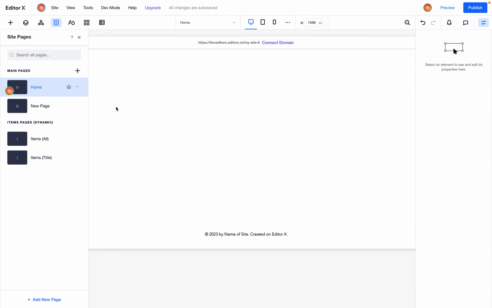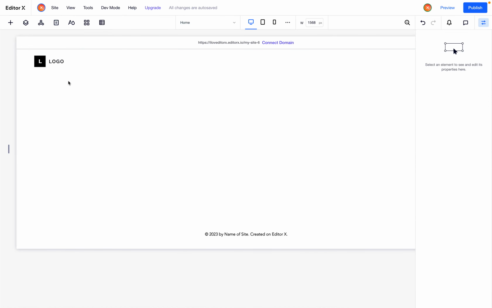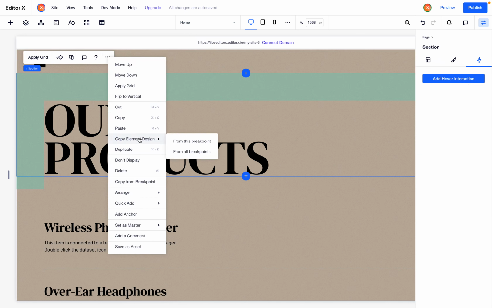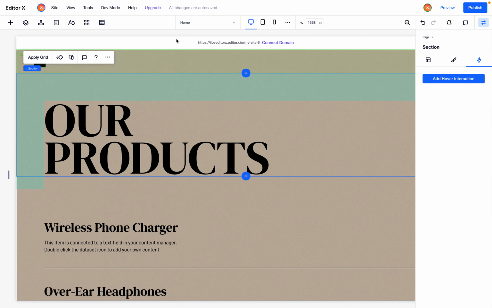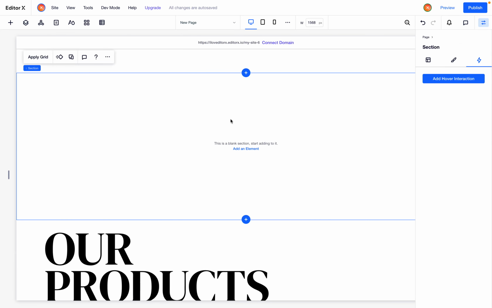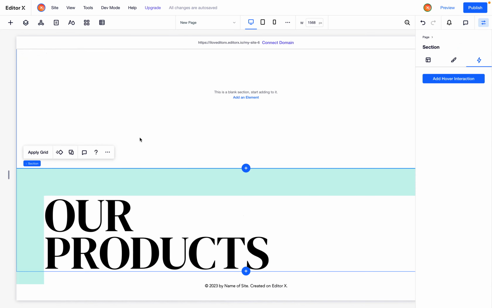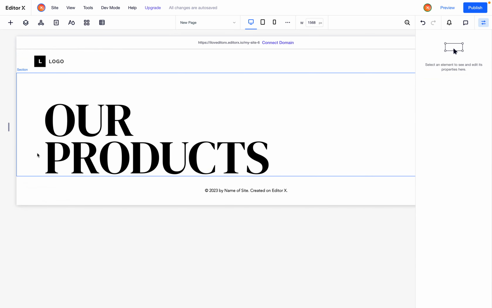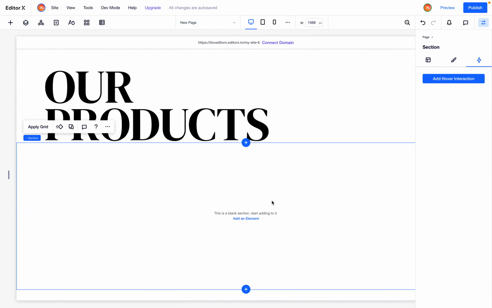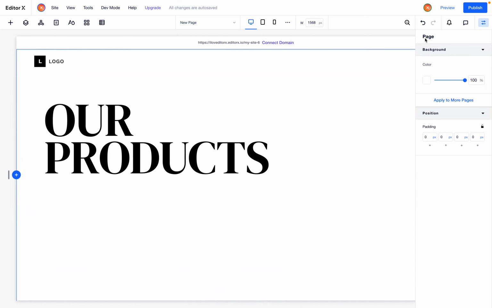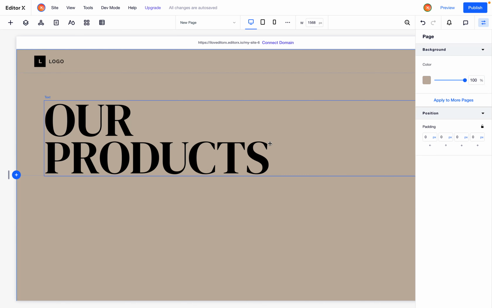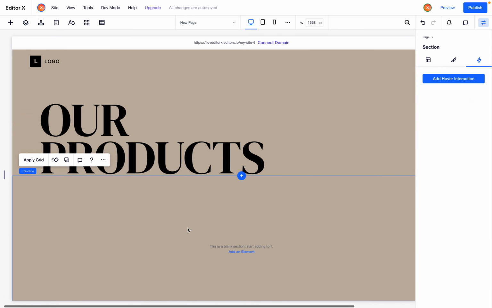Alright, so first of all I will copy this first section because I don't want to create it, it's not about it. So I will paste it right here, and let's delete this extra section. I will create a new one below it, and I will change the page background to this kind of brown.